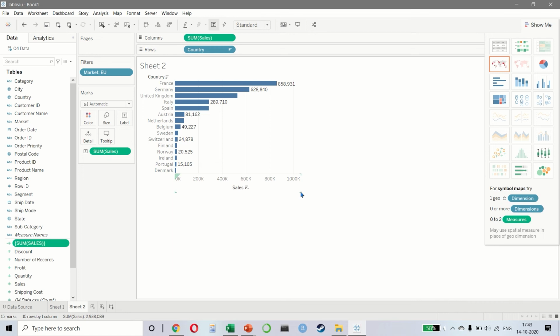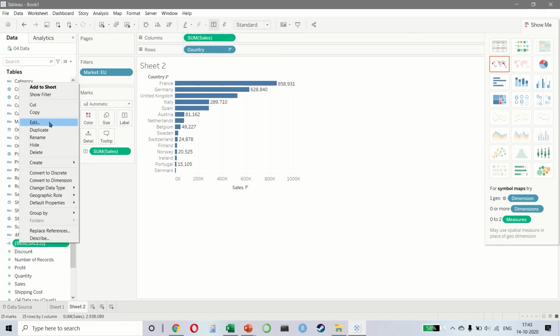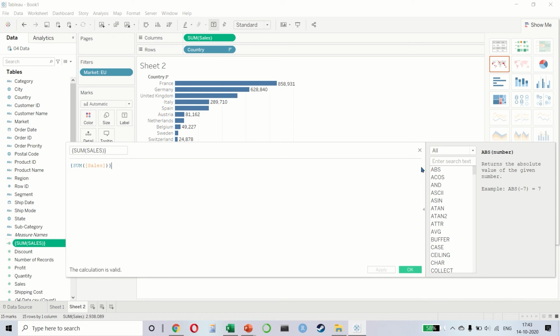Let us take a moment and see what we have done. Now, the original sales that we have is the sales for each country. But when we create a calculated field, this one that we have created, this is the sales for the total global sales. This means it's a fixed calculation. Because we have put the curly brace, this has become fixed.